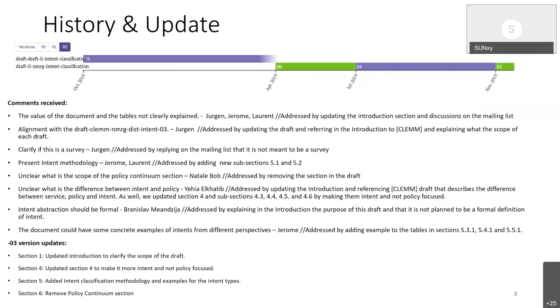Rome also advised that it would be better if we could have some concrete examples of intents from different perspectives. In response to this suggestion, we have added examples to the tables in sections 5.1, 5.3.1, 5.4.1, and 5.5.1. Natalie Bob commented that it is unclear what the scope of the policy continuum section is in this draft. Thus, we have removed the section from the draft.